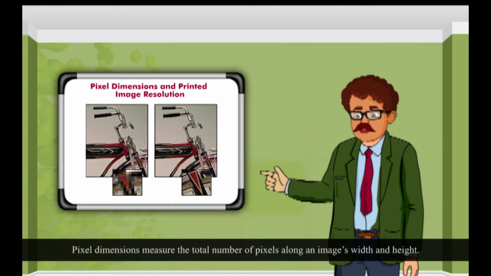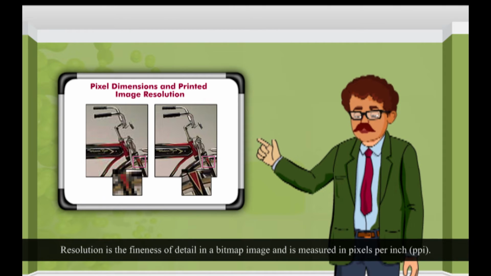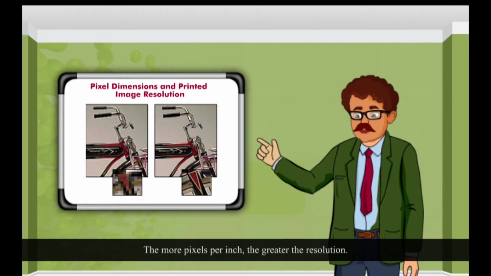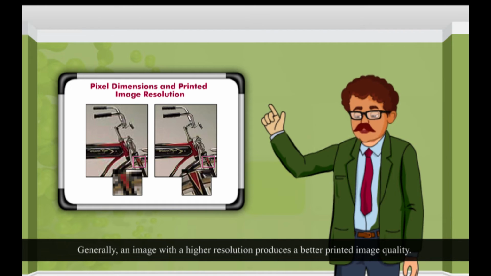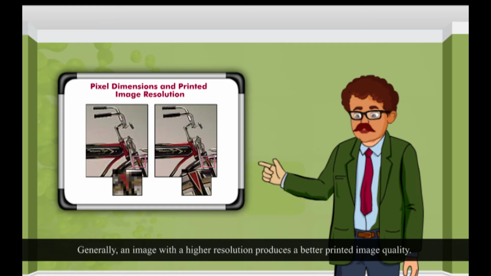Pixel dimensions measure the total number of pixels along an image's width and height. Resolution is the fineness of detail in a bitmap image and is measured in pixels per inch. The more pixels per inch, the greater the resolution. Generally, an image with a higher resolution produces a better printed image quality.